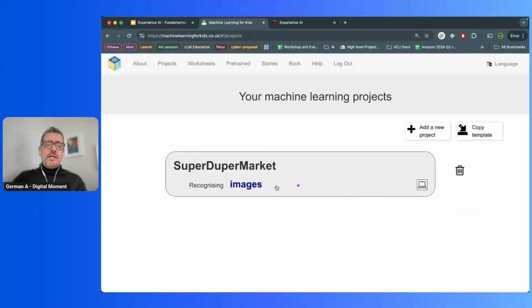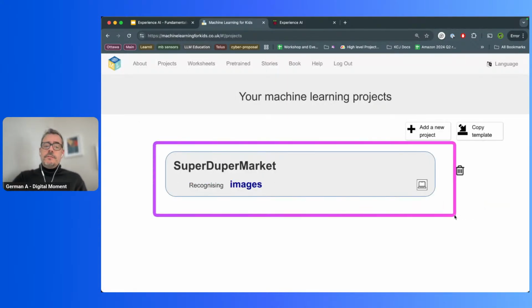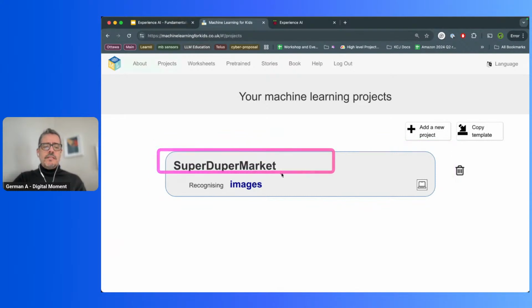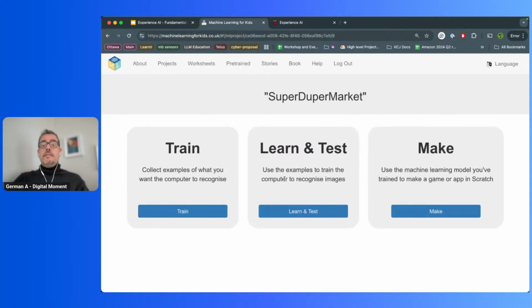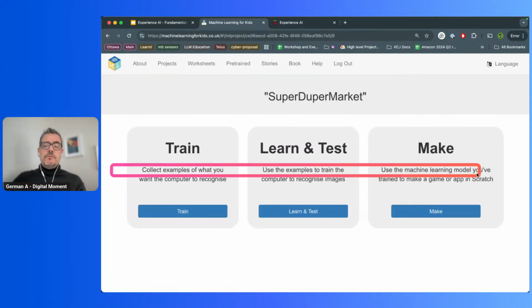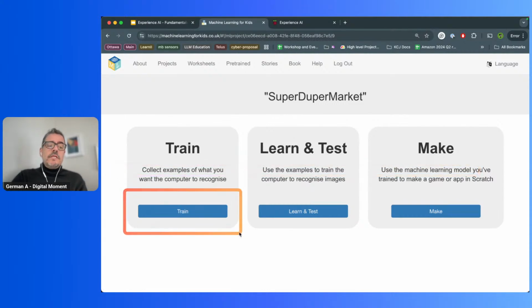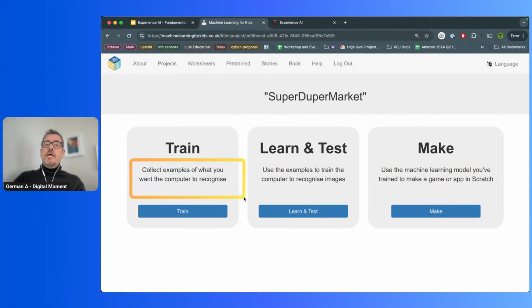All I did so far is that now I have my project called My Super Duper Market, and it is recognizing images. So far, so good. Then when I click on it, it starts guiding me on the things we need to do. Let's go from left to right. We need to provide the examples that we're going to use to train our model.